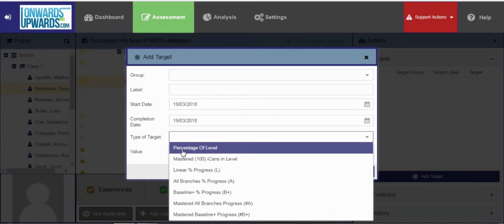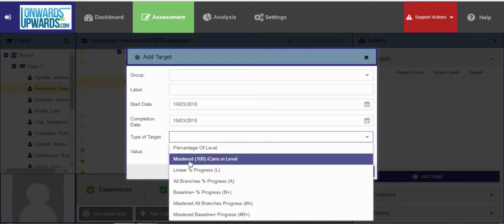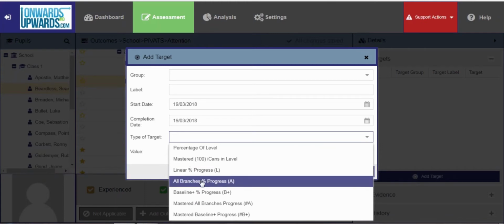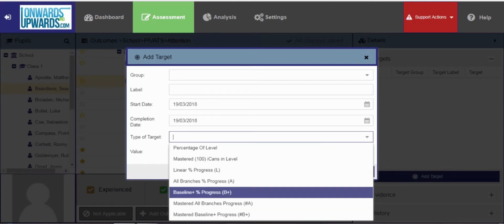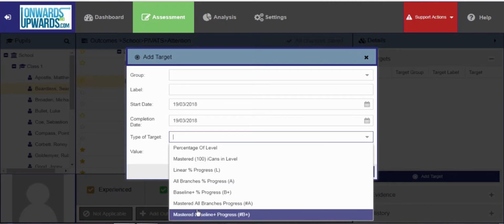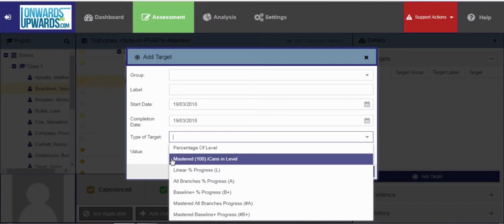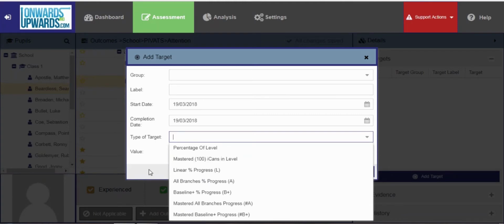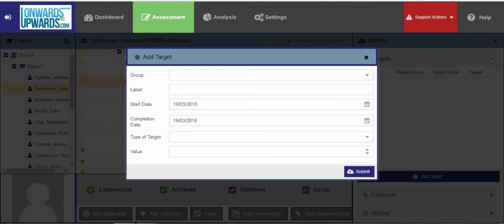So I can set a target the percentage of level, so 50% of PSD 10, for example, or how many I can statements I've mastered in that particular, in any level, or linear progress. So you can see I can set targets as amount of progress or count of I can statements that have been mastered within a particular level, or cumulative total within that particular subject.